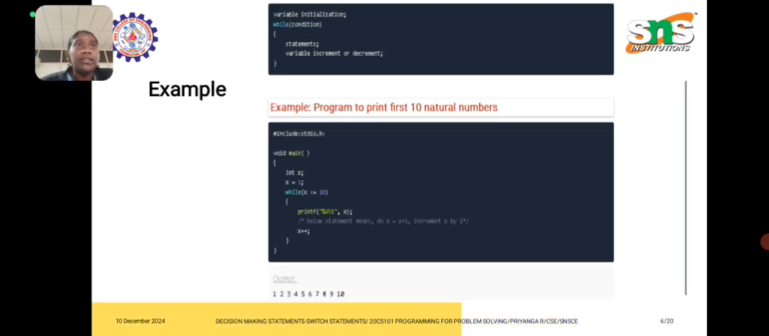These are some examples. First, variable initialization, then the while condition, then the statements inside. After that, we give an increment or decrement and close. Program to print the first 10 natural numbers. First, we declare int x and initialize x is equal to 1. Then while x is less than or equal to 10, it prints, then increments, until the output 1 2 3 4 5 6 7 8 9 10 comes.